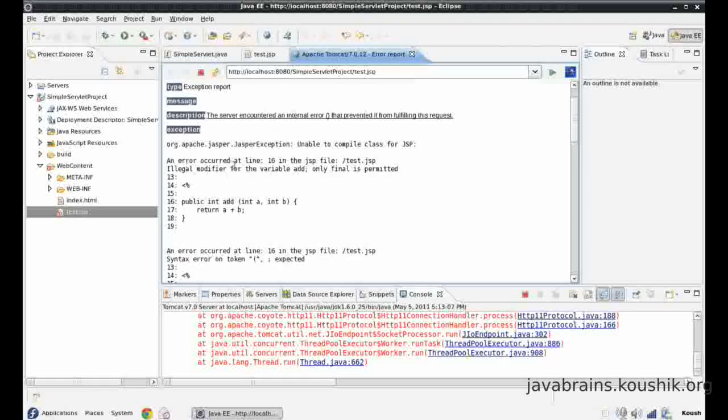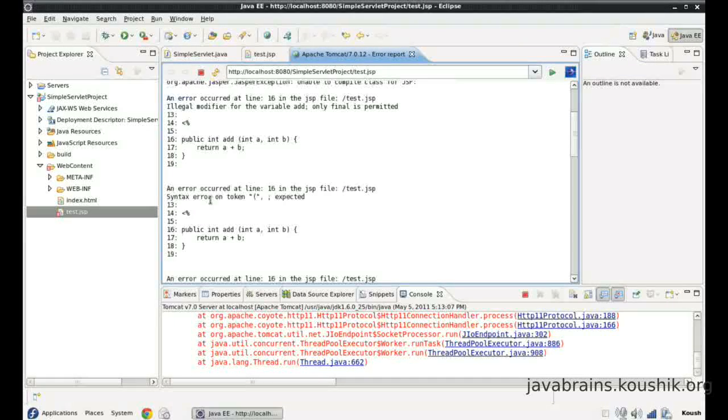Now, look at the error here. It says the syntax on token open brace is not expected, a semicolon is expected. So this is commonly found when you cannot define a method. So it's complaining that it cannot have a method definition here. It's having a problem with this open brace.